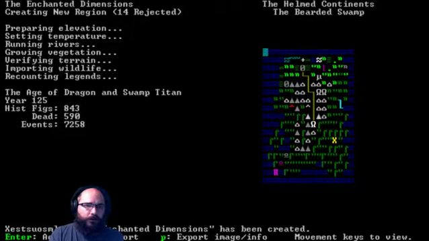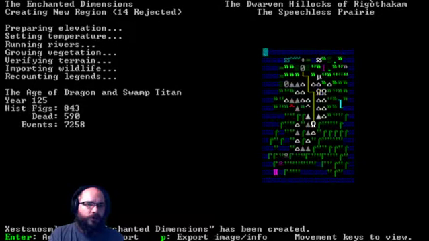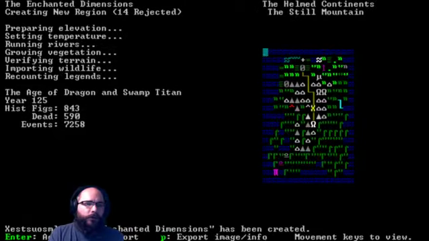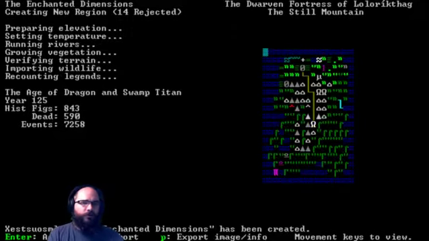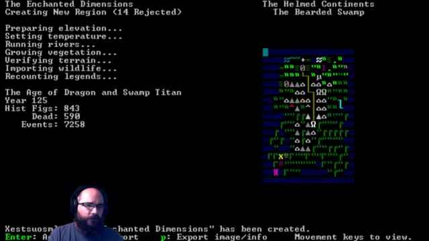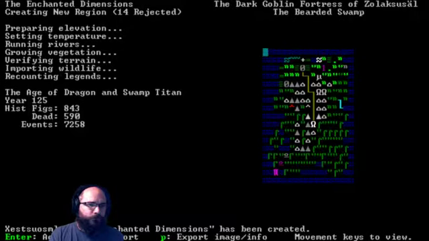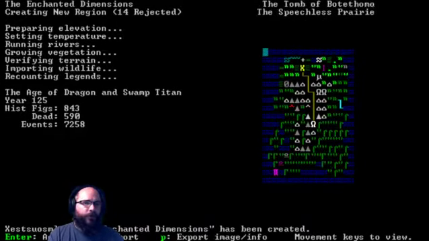So right now that blinking X is in the Bearded Swamp. If we move up onto these mountains, this is the Still Mountain, the Speechless Prairie, and all of the sites on the world will have those kinds of names. This Omega is a dwarven fortress. It'll tell us what that is. This Pi down here is a goblin fortress. So you can scan around the map and see if it's set up a way you like before you decide to keep it.